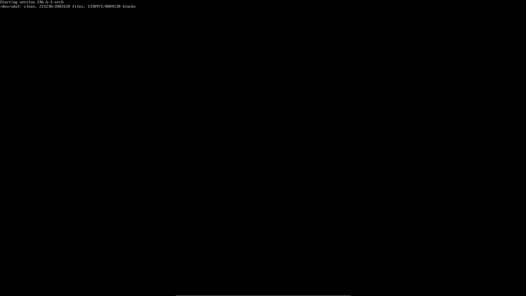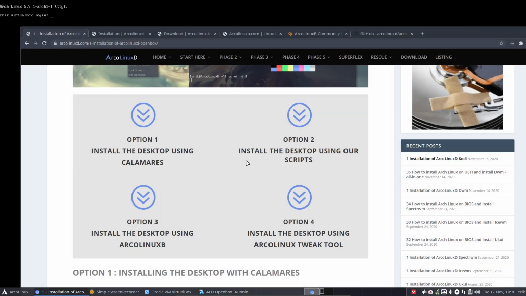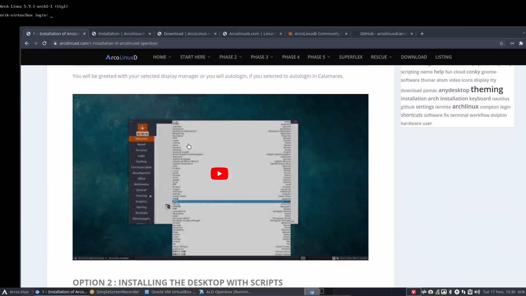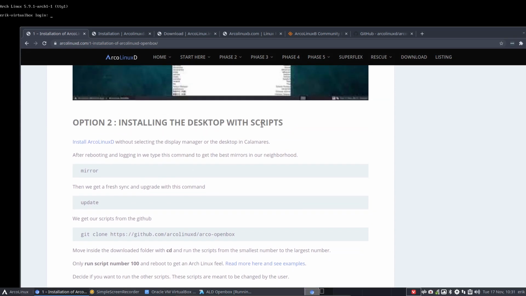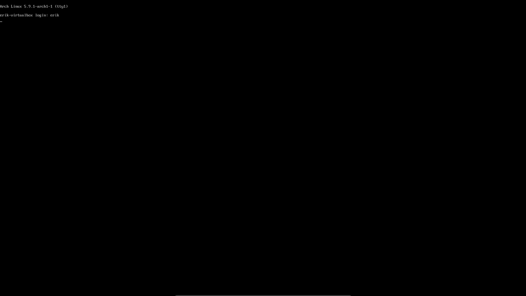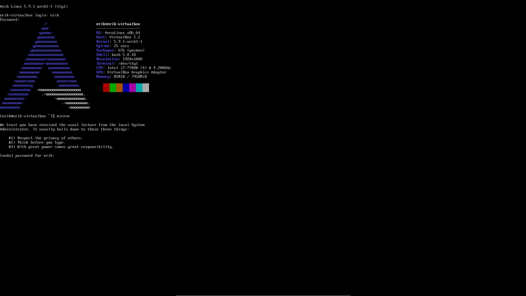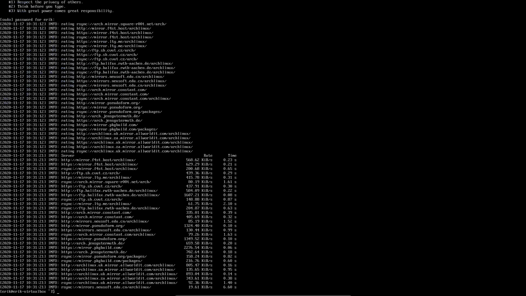We have now a minimal machine. Let's go here as well. So option 1, okay, just click, click, click, and you have something, right? And here it says option 2, installing the desktop scripts. It says to mirror, to update, and to git clone. So let's do that. It says to mirror, and it says to update. That's going to take a little bit longer.